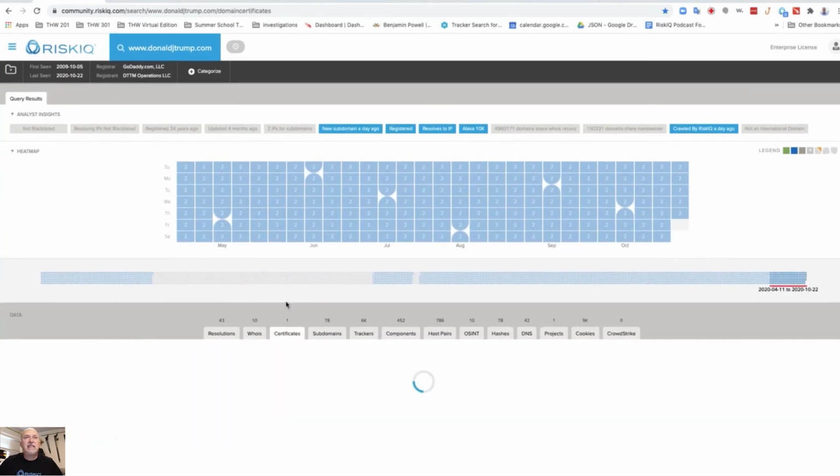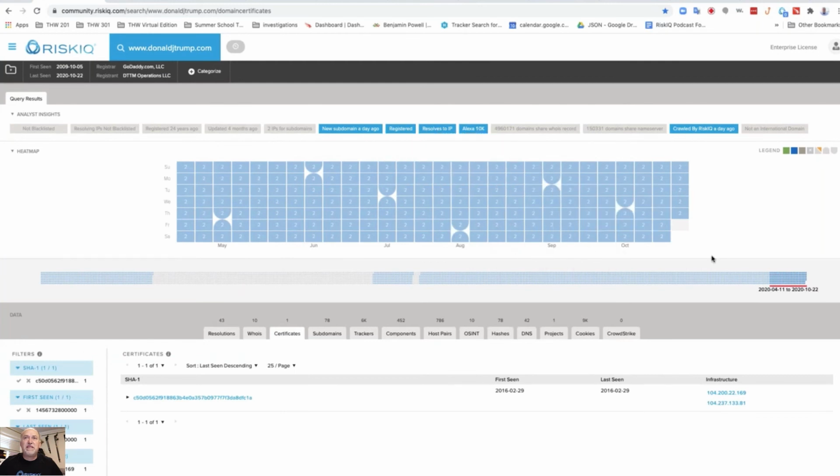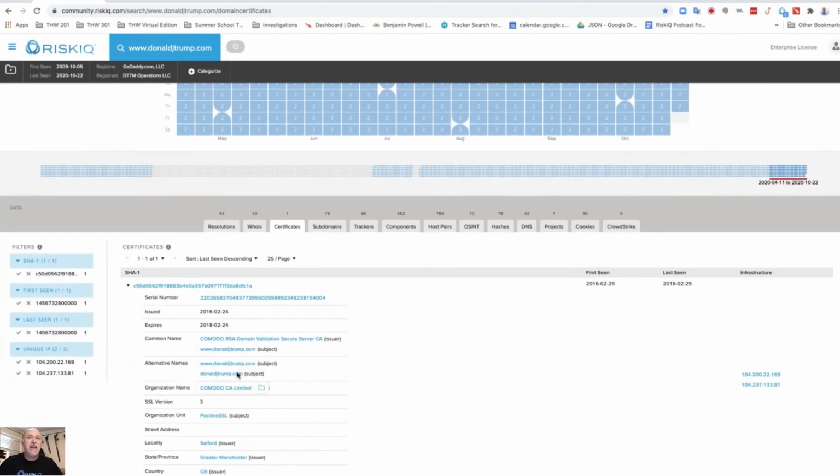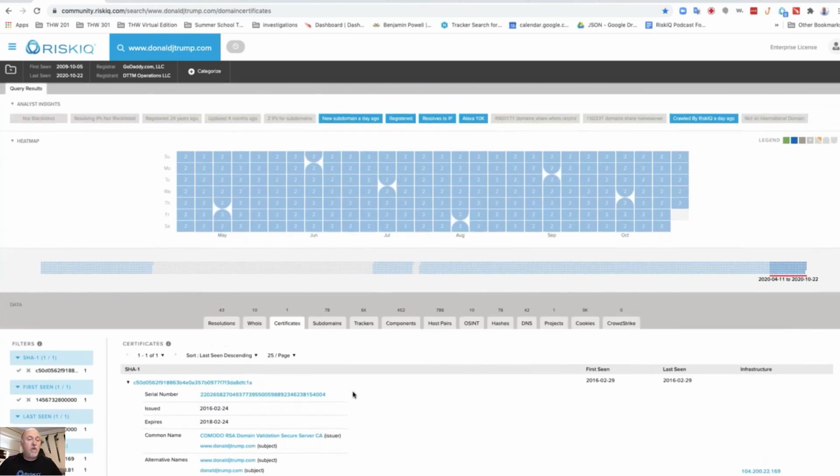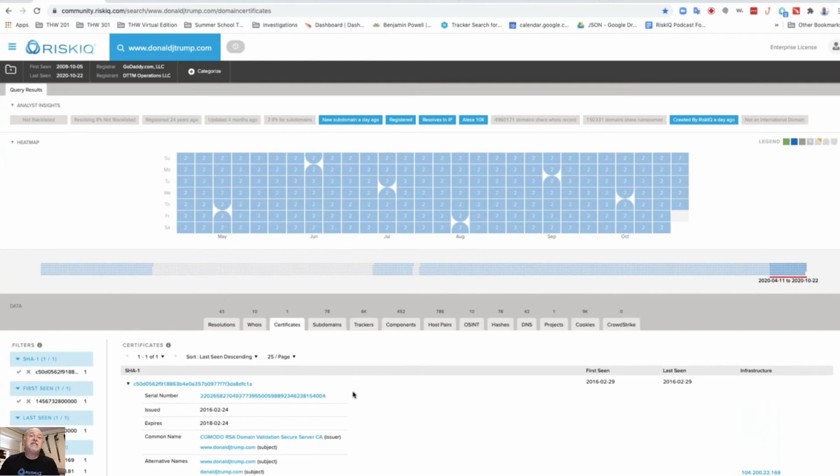Now the certificates, if you notice, they only have 2 IP addresses, okay? Only one certificate, and it's a paid certificate, okay? So very straightforward, very clean, not many things here. So now we're gonna look at the subdomains. When we look at these subdomains, we're gonna pay attention to the redirects and the host pairs.